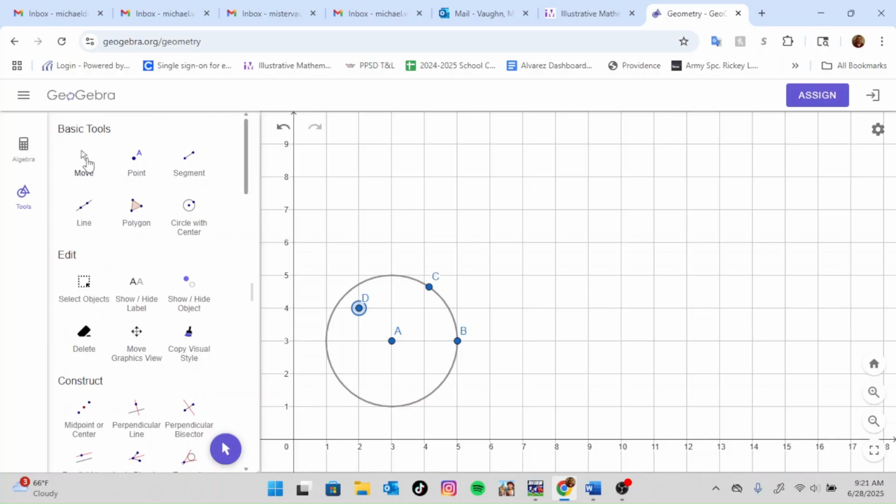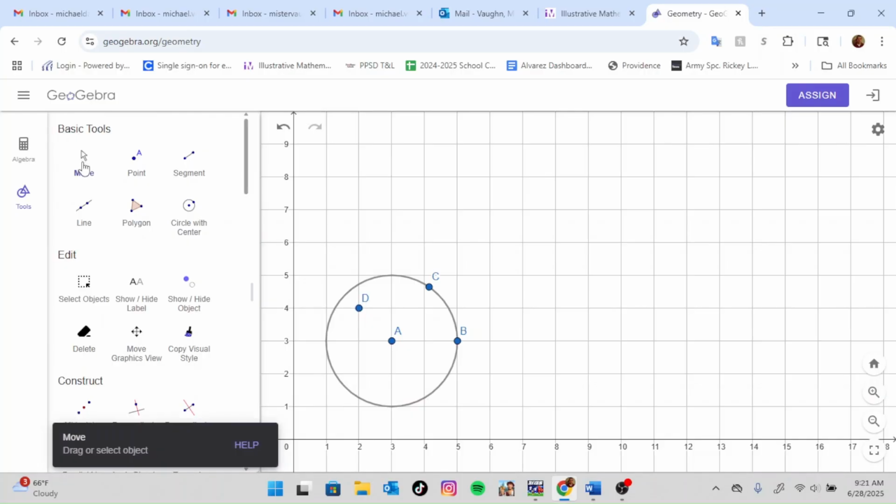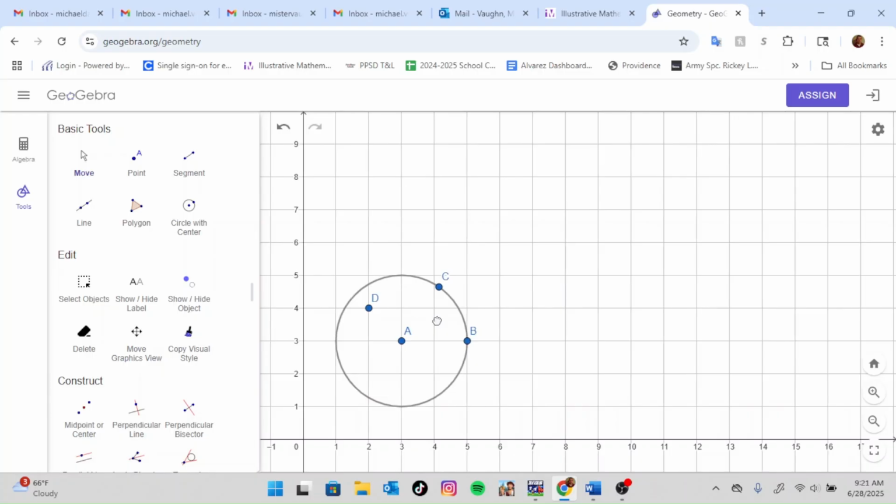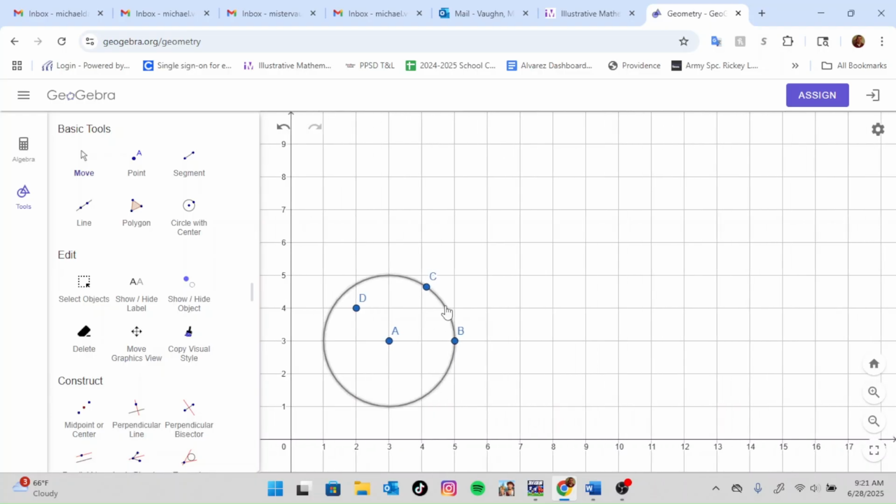Now, if I were to go back up here and choose the move, I can grab the circle and move it. And notice that the point that I put on the circle now moves with the circle wherever I put it. But point D, because I put it inside the circle and the circle is not filled in, it doesn't move. It stays where it was.